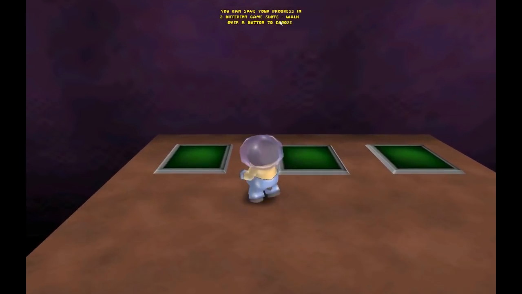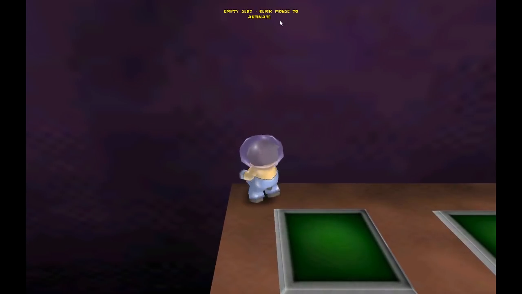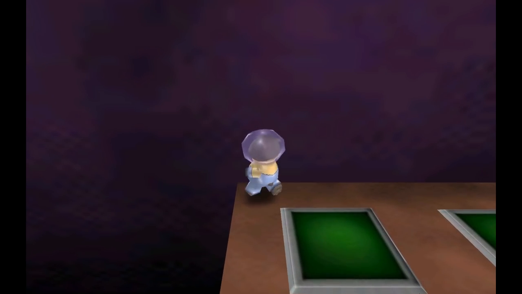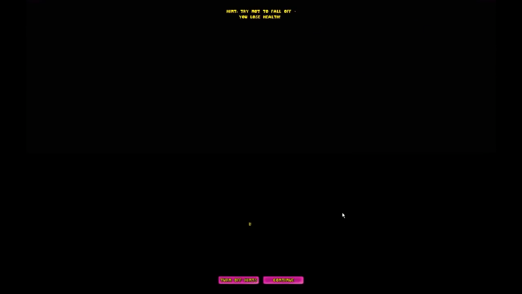Preferred control method. Okay, try not to fall off is a good piece of advice. What a cool game. That was Space Wombat.